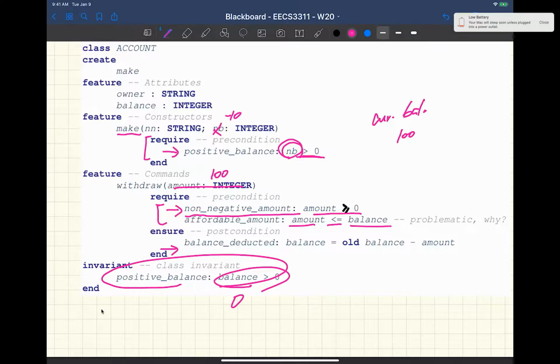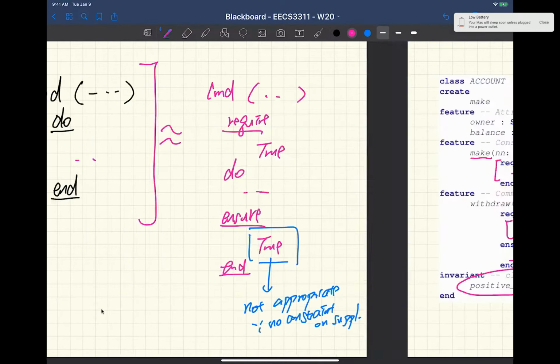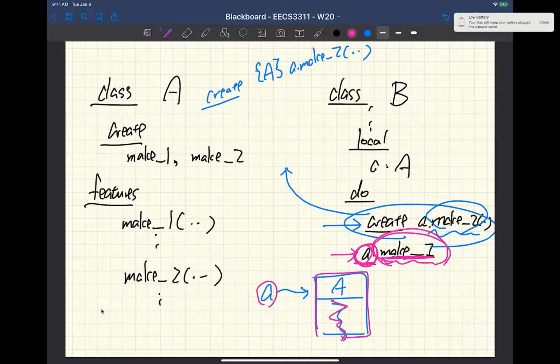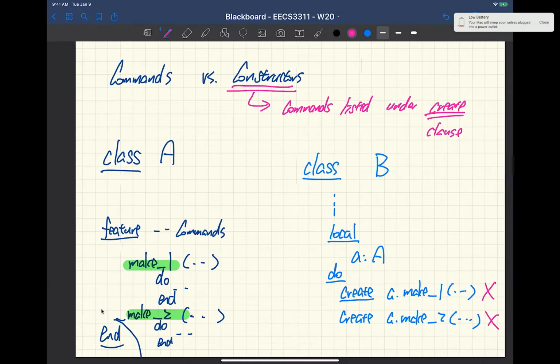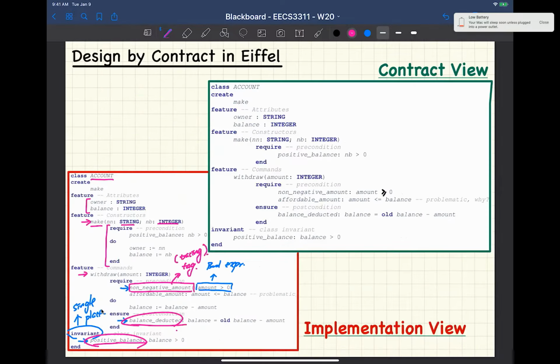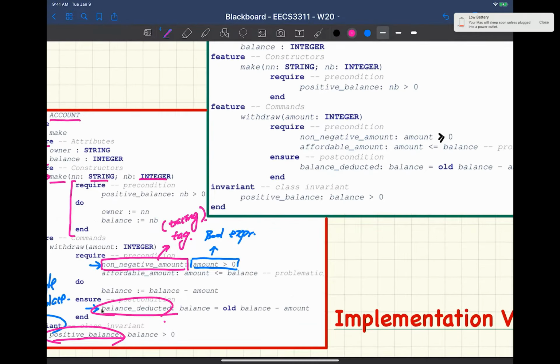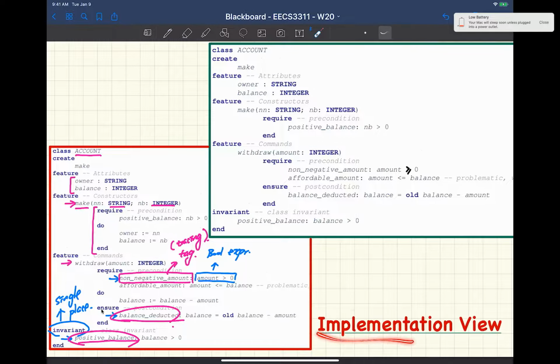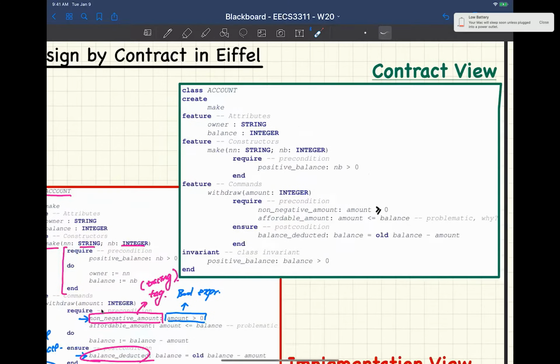Okay, another question. There's no do. Yeah, there's no do. Okay, good. Let me just go back a little bit for you. There are at least two possible views you can have for your development. One is called the implementation view. Basically, the implementation view gives you contracts and gives you implementation. As far as developers are concerned, you definitely should always stay in the implementation view, so you know the specs and also the implementation. There is another thing called a contract view.